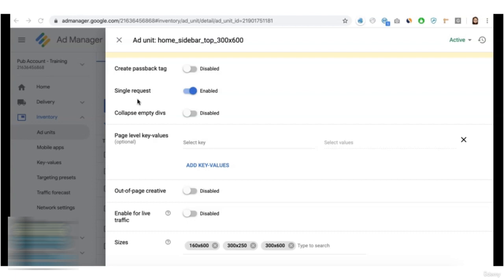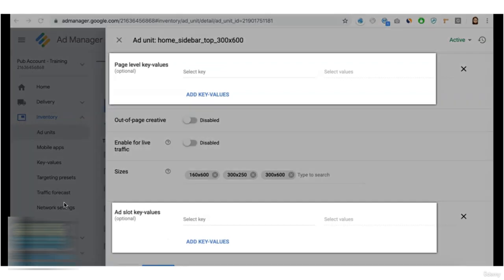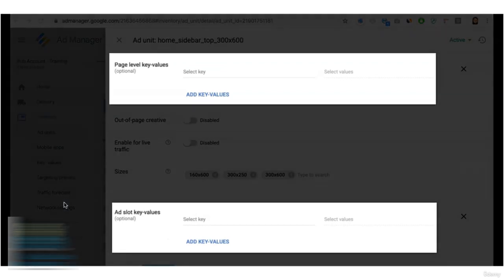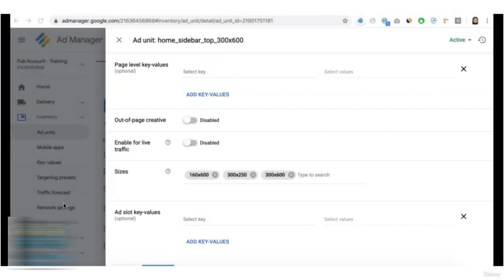Single request allows Google Ad Manager to generate a single call for all your ad units for faster page load and for better performance. This is enabled by default. You can also choose to enable Collapse Empty Divs. So if there's no ad to serve, it does not occupy a blank space on your site and it becomes invisible. We will have a separate lesson for page level key values and ad slot key values.